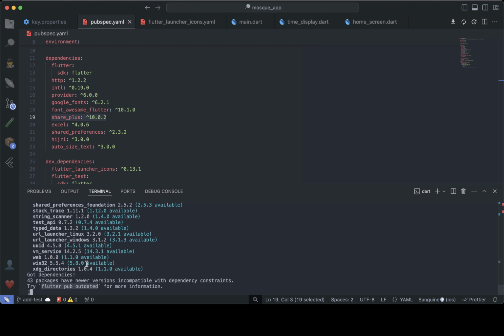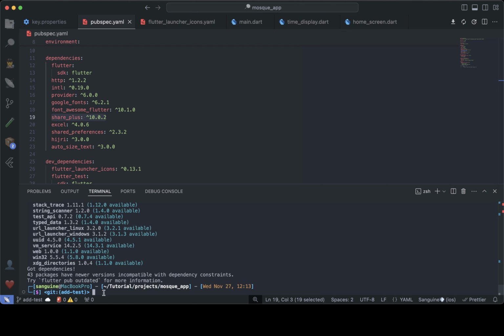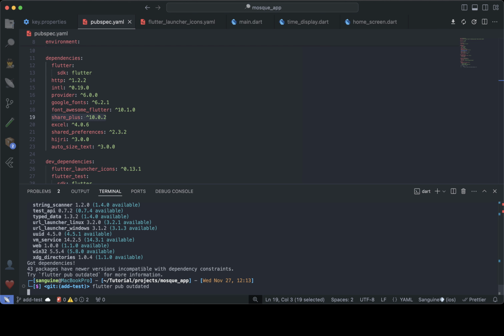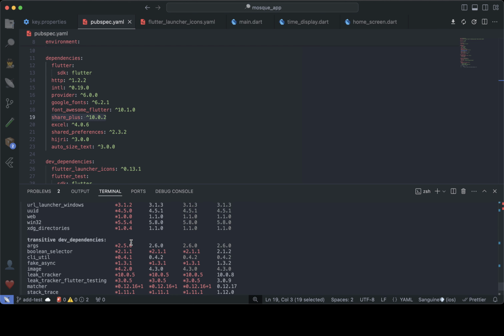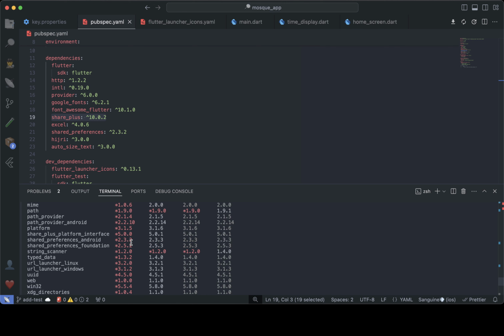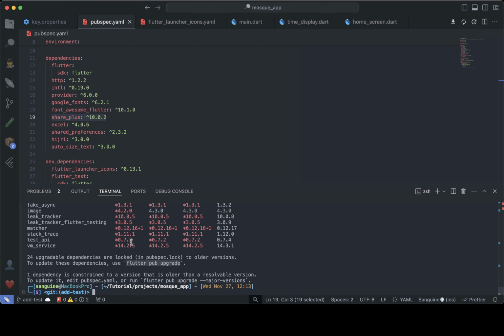It says that some are outdated, so I will need to see the ones that are outdated, and I'm going to upgrade it from there. So let me copy that and paste it here. So let's see the ones that are outdated, and we can try to resolve it now. So it says these are outdated, and we can use this to do that. Let's see. I think, yeah, share plus is also there. So let's run this first.